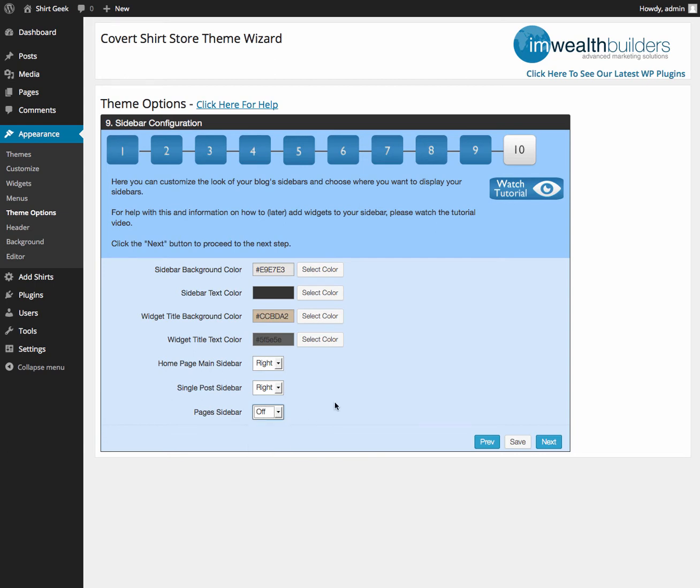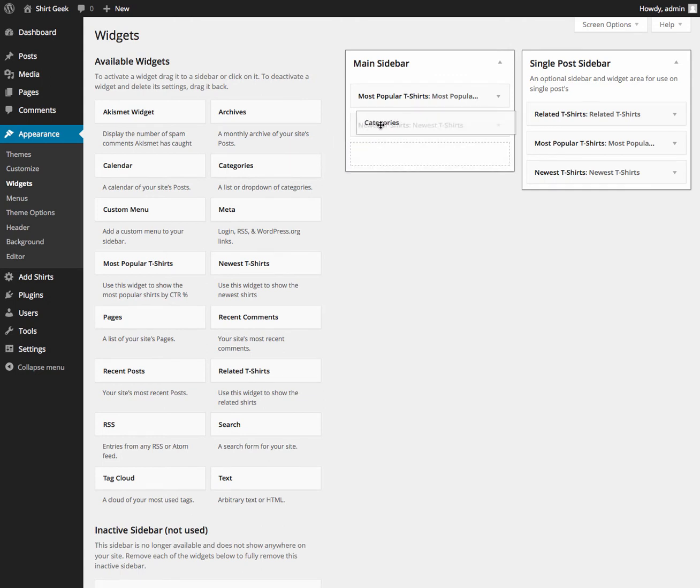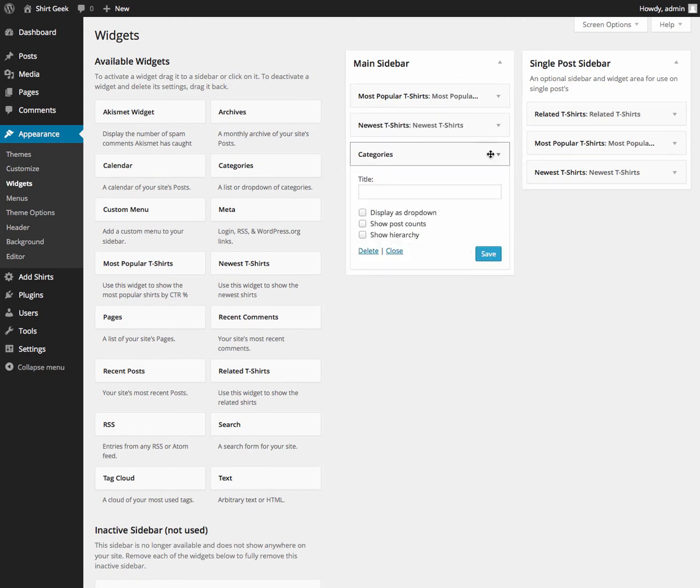Now in order to put actual widgets on your sidebar, this is all about how your sidebar looks and where you want to show it. In order to put widgets in there, you go to Appearance over here and you click on Widgets. And on the widgets page, you'll see your main sidebar here and your single post sidebar. And just like in any other WordPress theme, you just drag the widgets you want to use over here and you can take them away again.